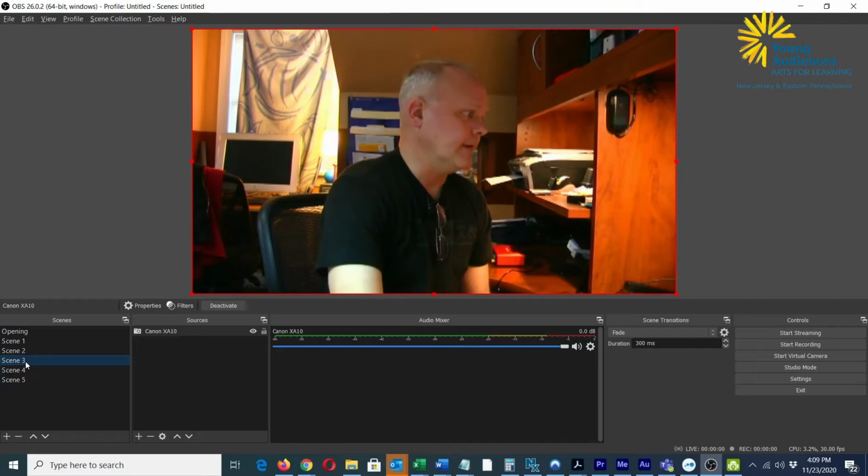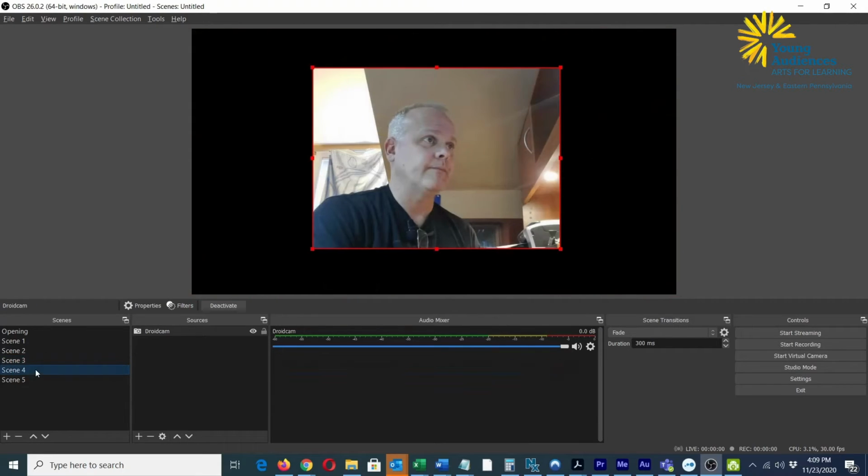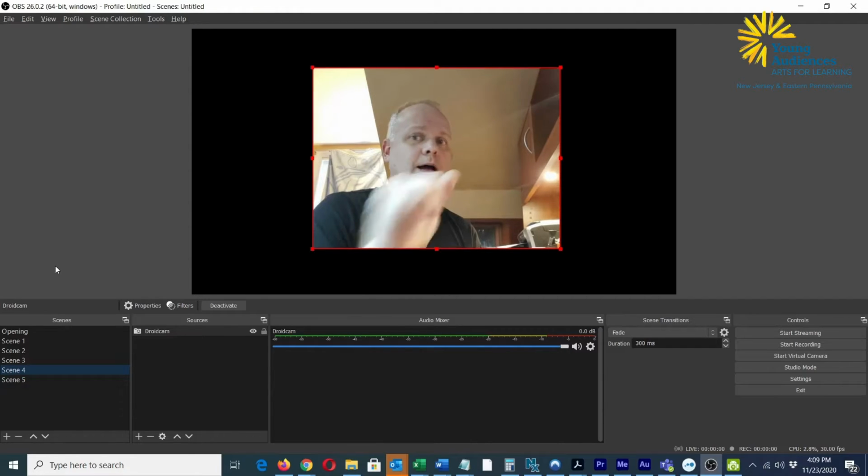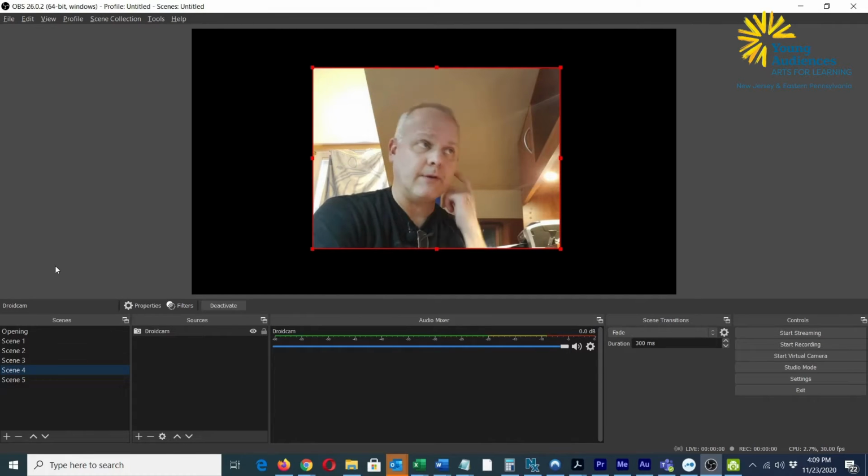Now I have a fourth camera. I have this camera, which happens to be my phone, which is connected over Wi-Fi using an app called DroidCam. So that adds an additional camera to my system, and that happens to be on Wi-Fi, but they do have the option to have it plugged into USB and connected over a USB connection. I just happen to have it on Wi-Fi.